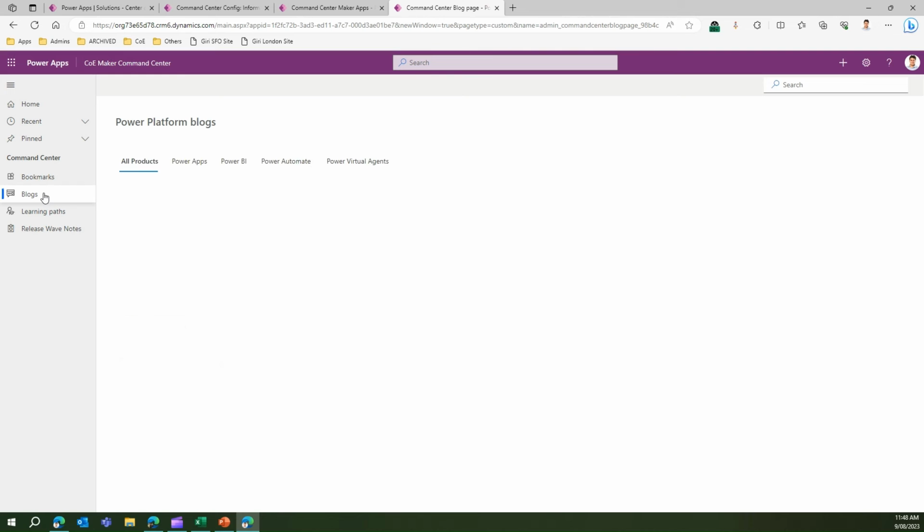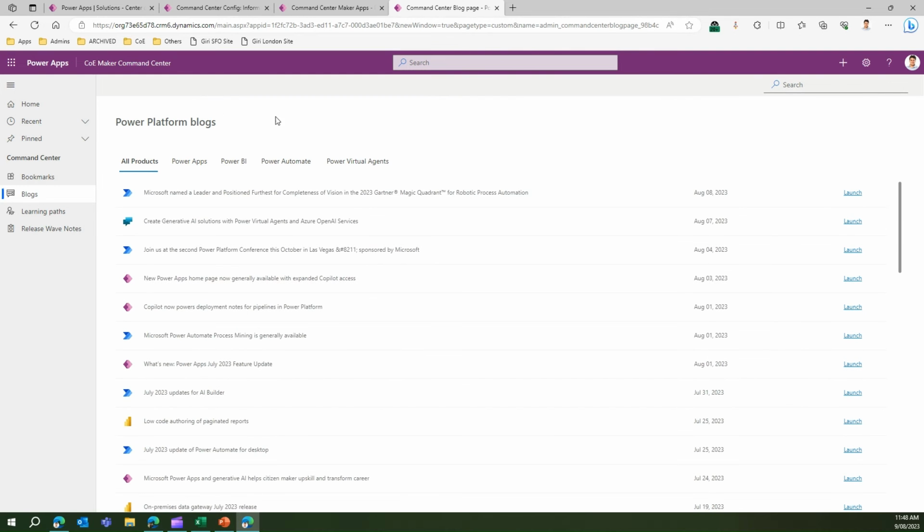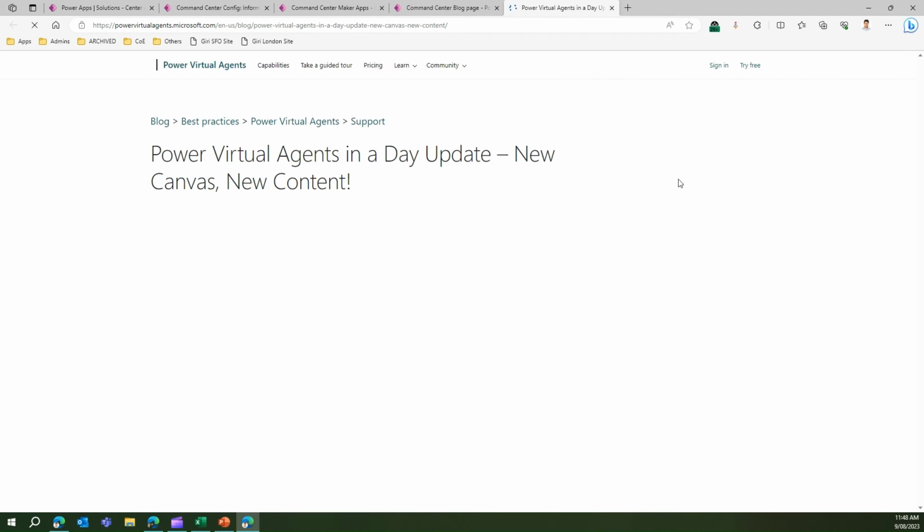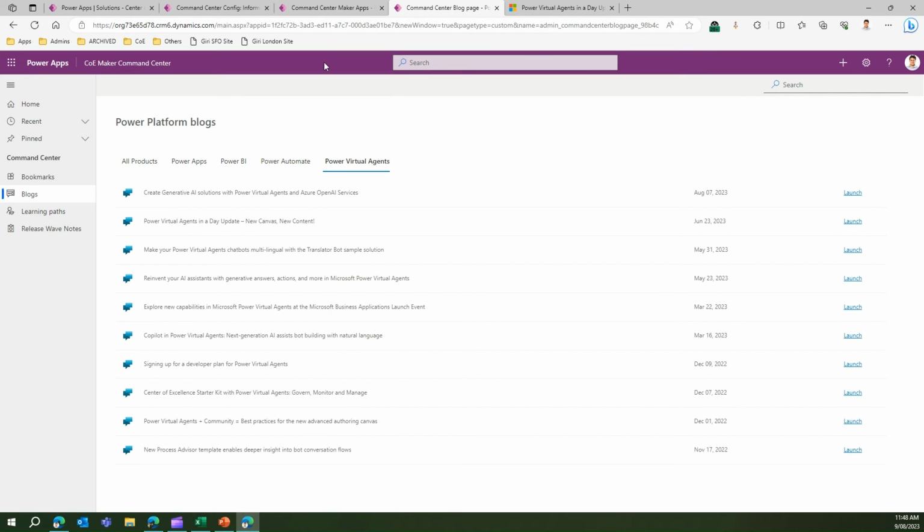The second link is about the blogs. Again, I covered this in the Admin Maker Center. This is primarily an external link to all the Power Platform components blogs. If you want to see a specific blog with regards to Power Virtual Agent, you will be able to see the list, and then you can launch accordingly. So if you click on launch, it will navigate you to an external link.